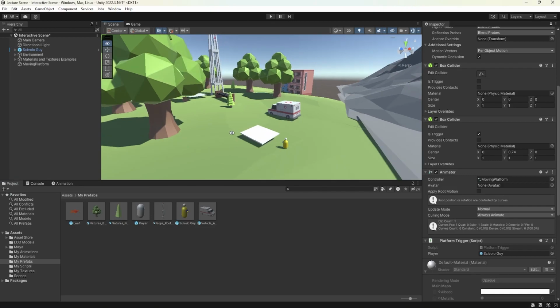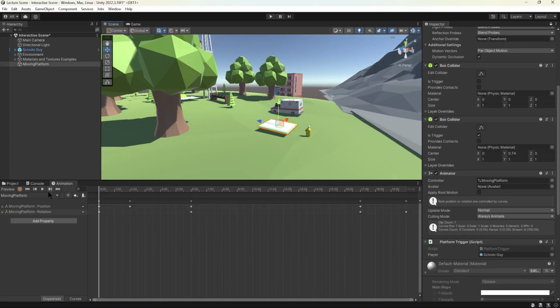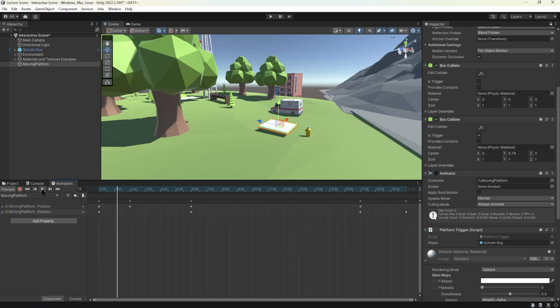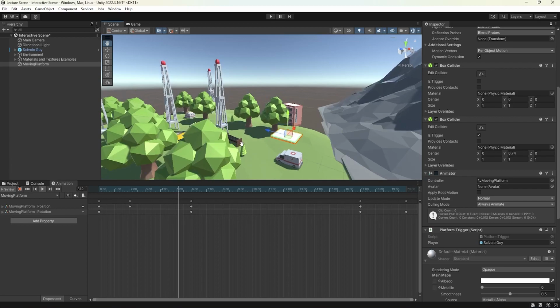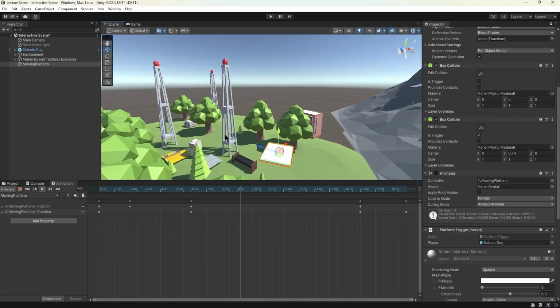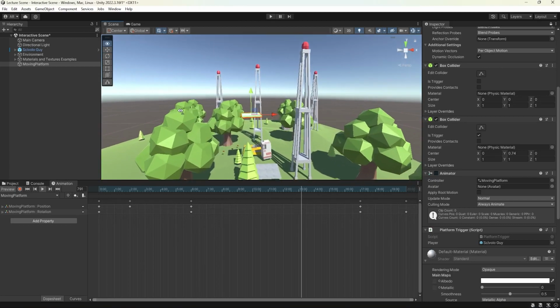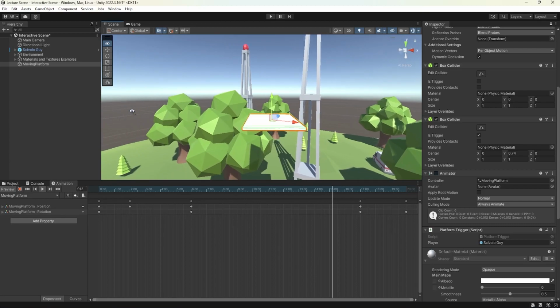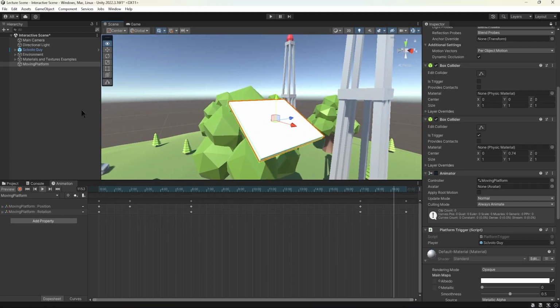Okay, quick cut, everybody. I went ahead and added some more animations to the moving platform, so let's preview that real quick. It still rises up exactly as it did before, but now it's going to do a little bit of rotating, as you can see. A little bit of rotating. And then it's going to do a little flip.